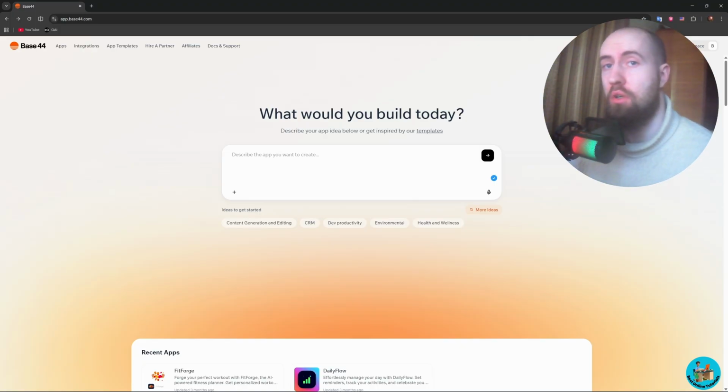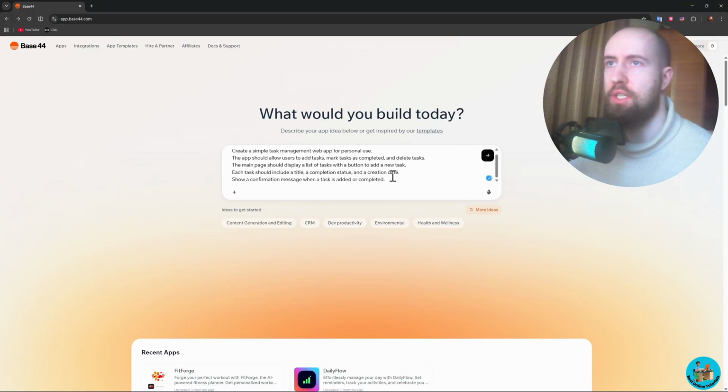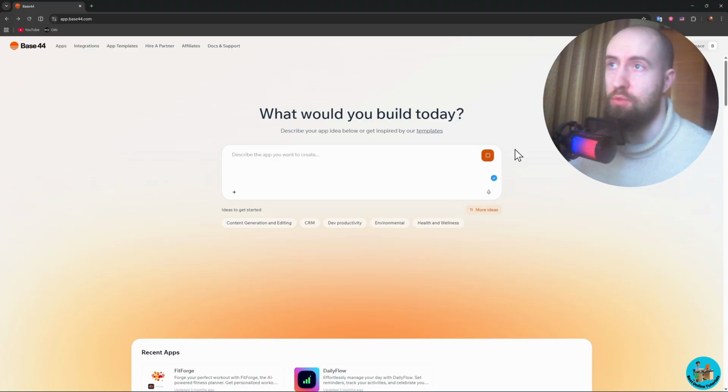A good prompt for your app includes what the app does, who it's for, core features, pages and layout, and also data and logic. You don't need technical language, just clear structure. Now let me give you an example prompt so you know how this works. For example, this is going to be my application. And when you're ready to create, just press on this send message button.